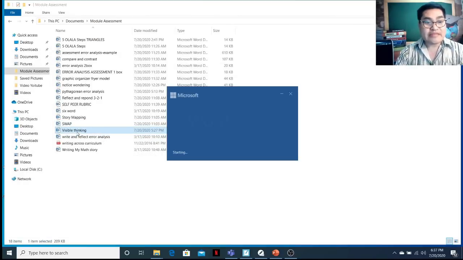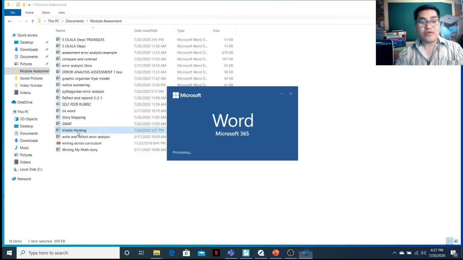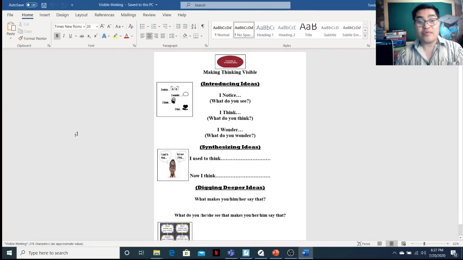Another one is this one. I love this template also, making thinking visible. In making thinking visible, it's divided into three ideas. One is when we are trying to introduce the ideas, when we are trying to synthesize the ideas, and when we are trying to dig deeper into the idea. In introducing ideas, the students will have to answer this statement: I noticed what? What did I notice? I think blank. So what do they think? Then I wonder, what do they wonder?